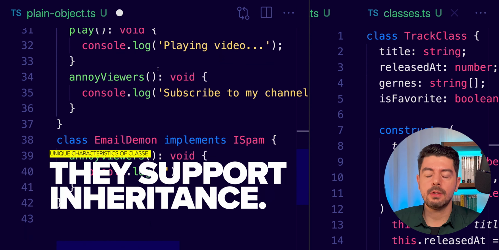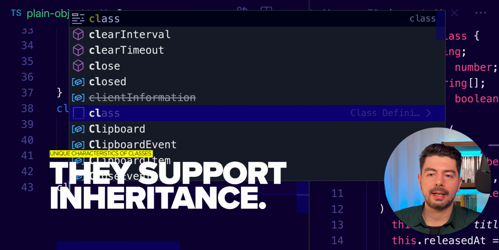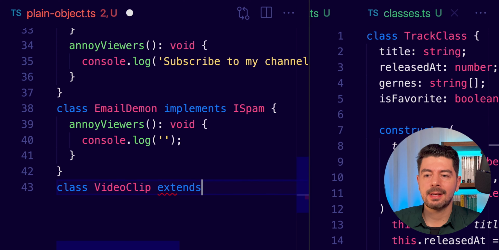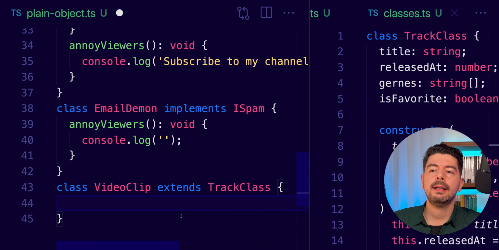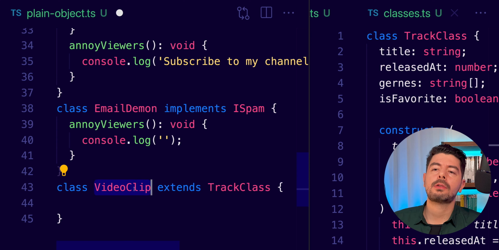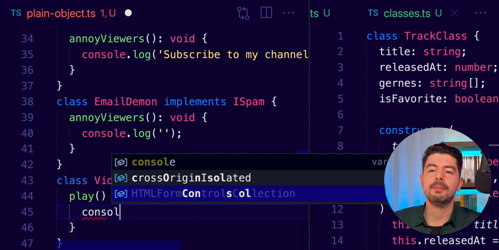Of course, by using classes, we can have full inheritance support. So here I can create a class video clip that extends my track class. And here I get back everything that the track class contains, and I can also customize it in order to support video clips, which is a very powerful feature. For example, I can override the play method and have a completely different implementation.